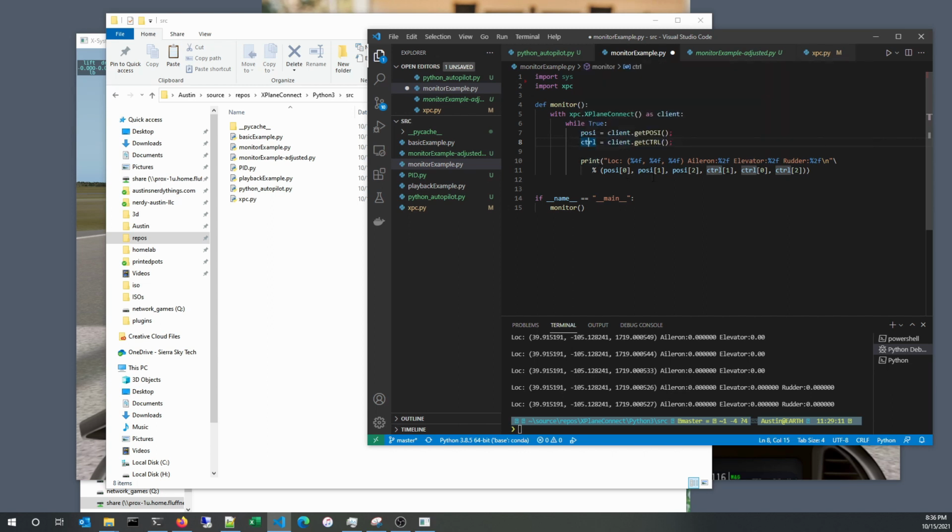And so essentially this is just saying location is, and then these blue percent things are where these values will be inserted. So we're going to do the first three elements of position, and the second, first, and third element of control, which so happens to be these things right here. So it's going to be latitude, longitude, altitude, aileron control position, elevator control position, and then rudder control position.